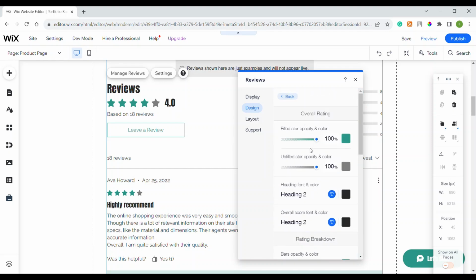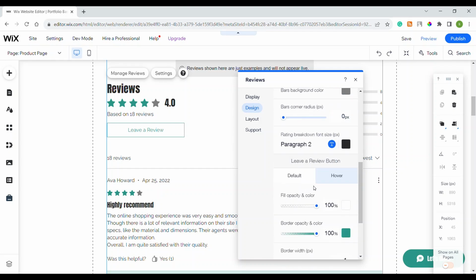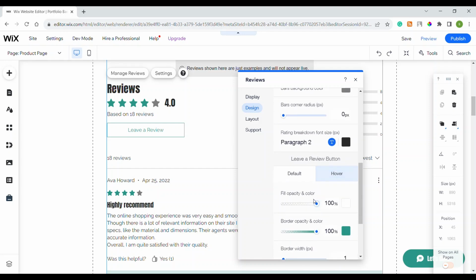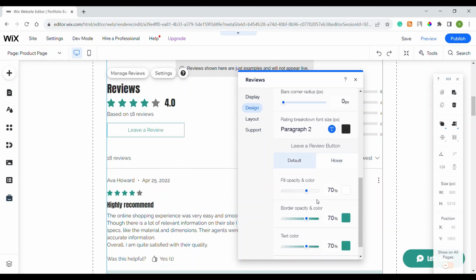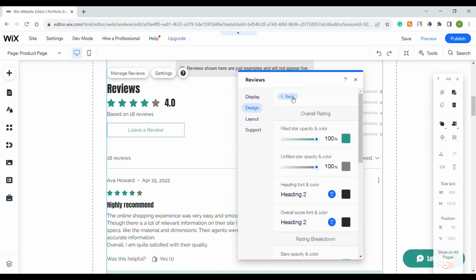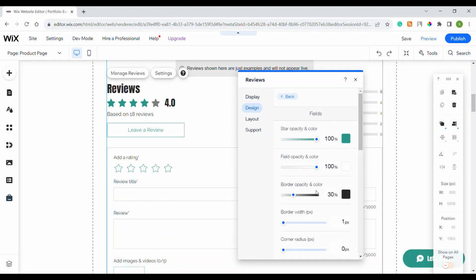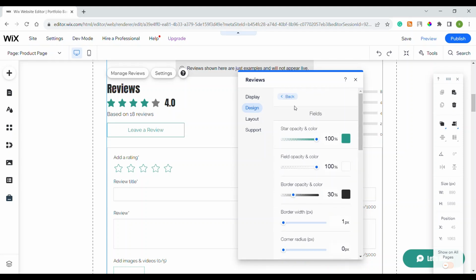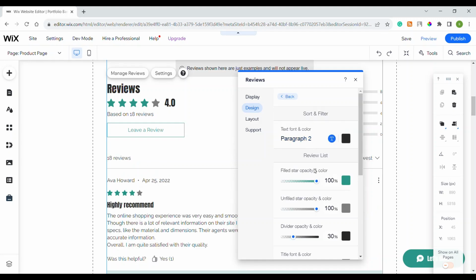From overall rating you can change options here, then rating breakdown, where you can also change some settings and colors. Then the leave a review button has a default, and it is basically button settings, where you can check the button color according to your requirement. Then there is a review form, which is all about fields and everything. Then there is also a button option for changing its behavior, cosmetic changes. Then the review list is there.